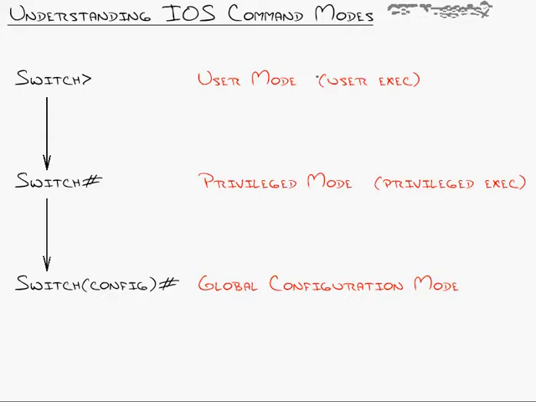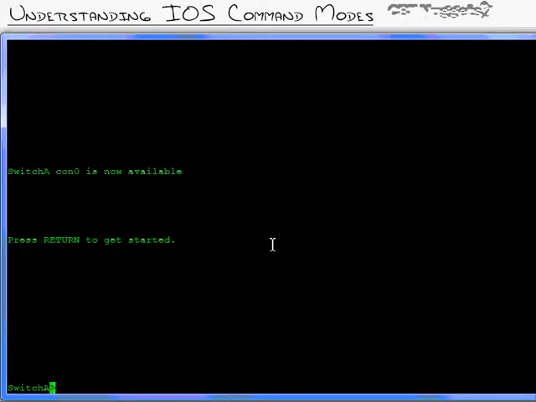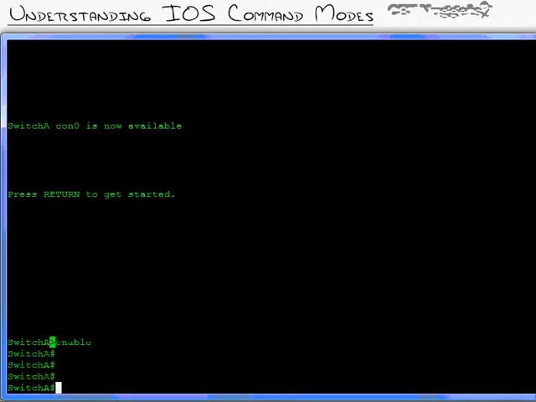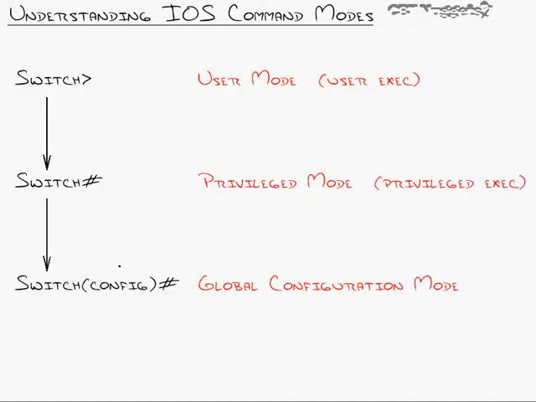From user mode, you can't do very much at all. You can do some basic show commands to see what's going on in the switch, maybe a telnet command to telnet to other devices, or a ping command to test your connectivity, but it's very limited. It's meant to be just a very basic monitoring mode for the switch. So if I want to be able to do anything, I need to move to privilege mode. The command to do that is enable. I type in enable, and you see that my prompt changes from a little right angle bracket to a pound symbol. That tells me I am now in privilege mode.